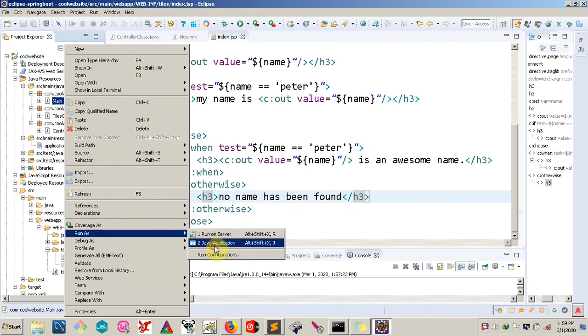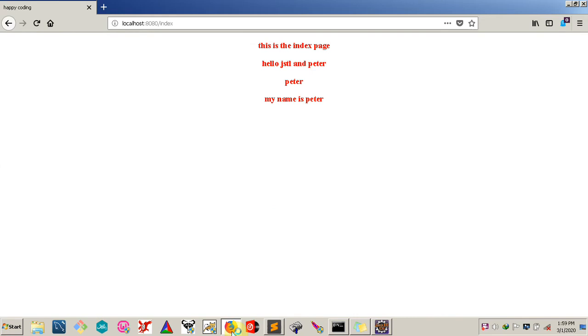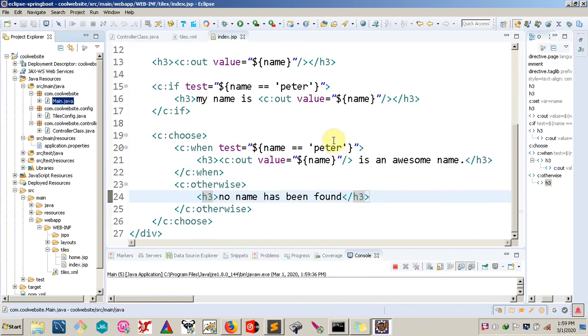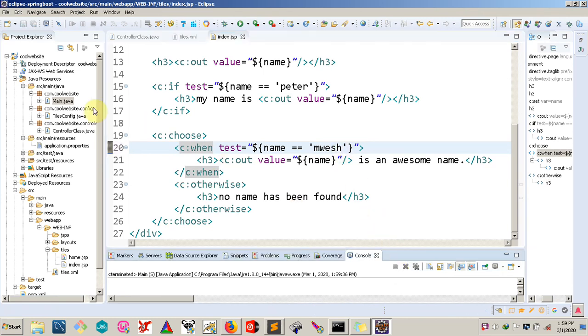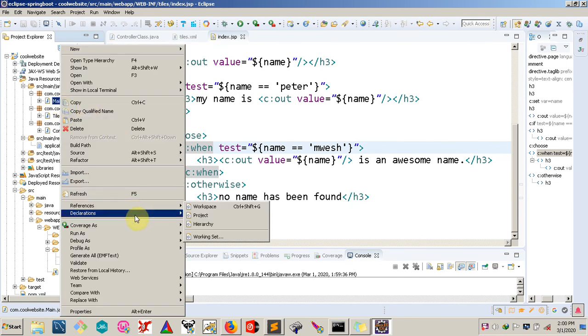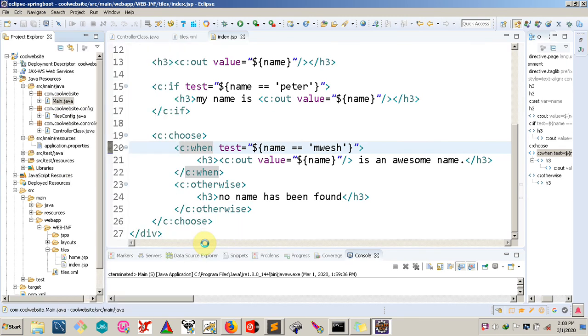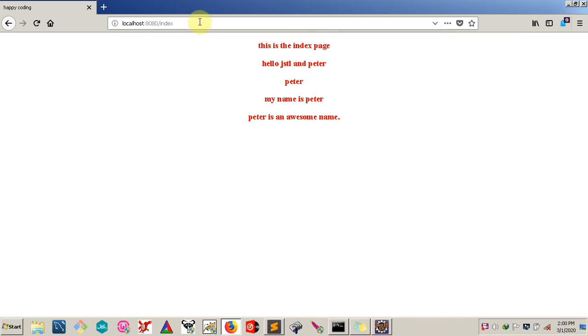So I'll run as Java application, go to my browser, try and refresh it. So it says Peter is an awesome name. So if I change the name to probably, I don't know, Moesh, save it and rerun my main Java, and come here and refresh my page, no name has been found.